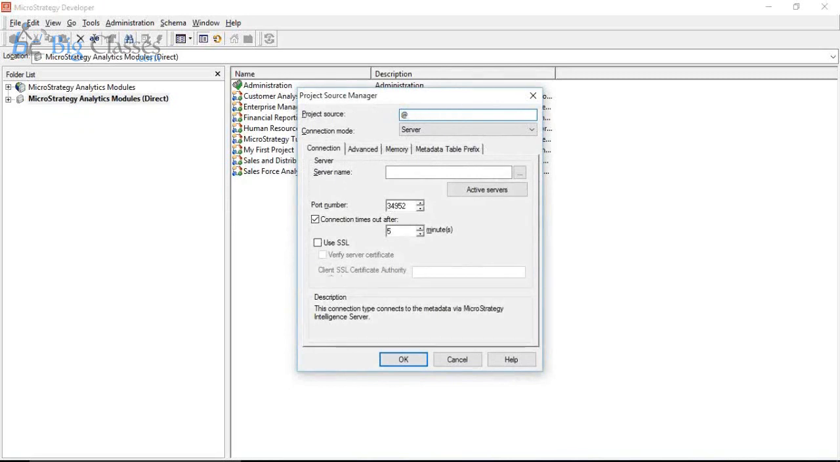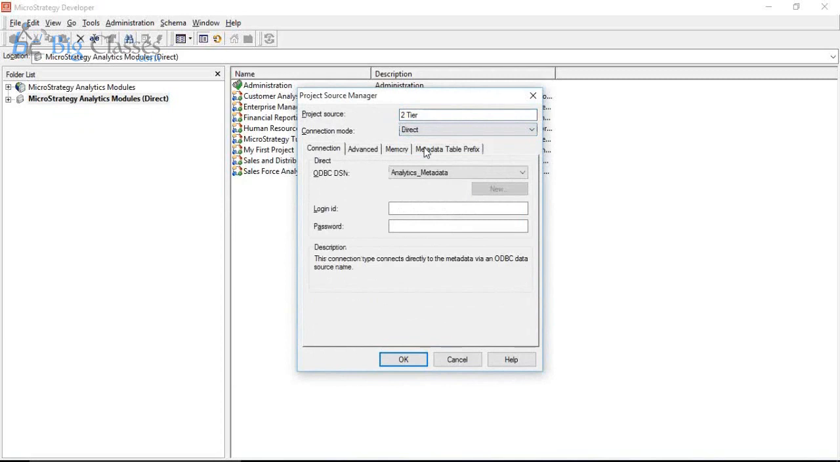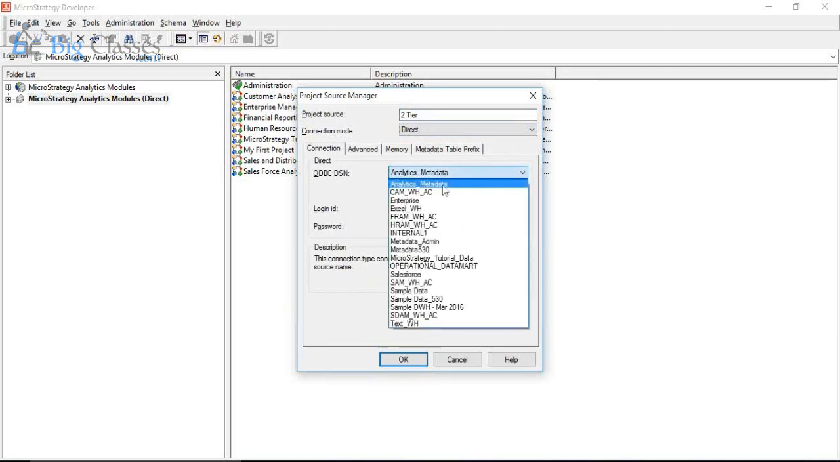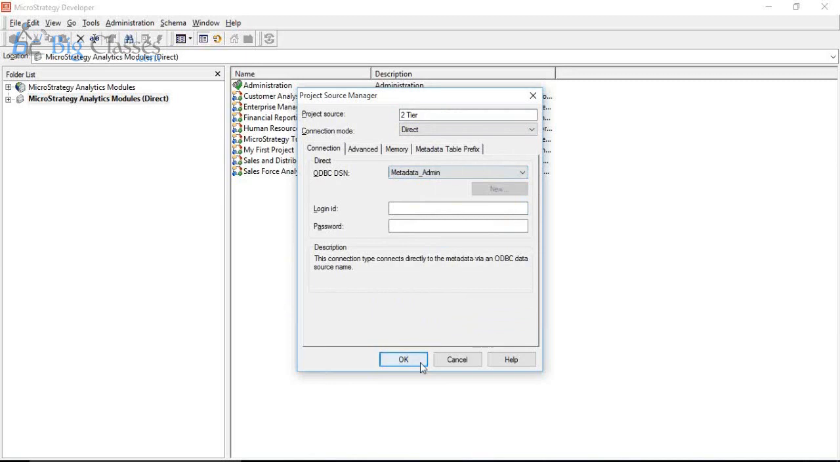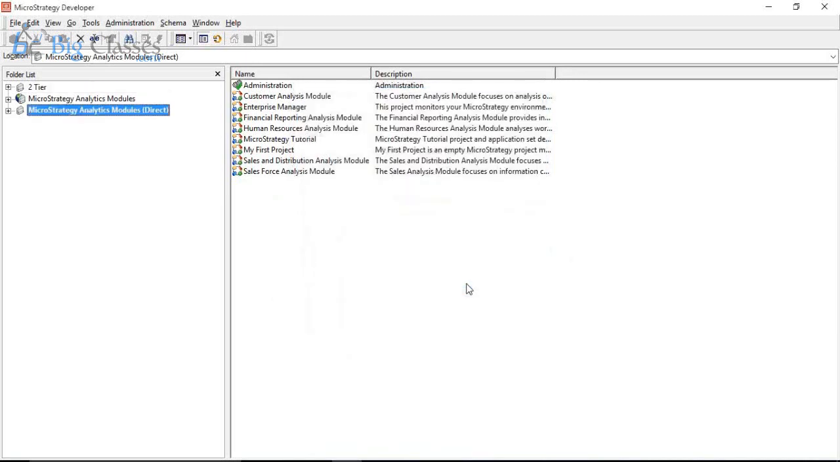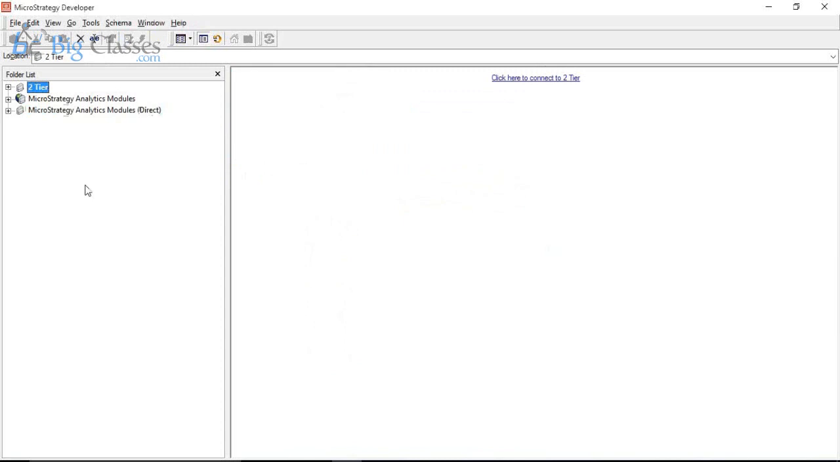I'll just give some name, let's say 2-tier. Okay, and for the connection mode I will select direct. When I say a direct connection mode, that means I just have to select the metadata. So my metadata is metadata underscore admin, and I will say okay, that's it. So over here you can clearly see my project source has been configured in a direct mode or a 2-tier mode. We will even try to create a project source in a 3-tier or a server mode.